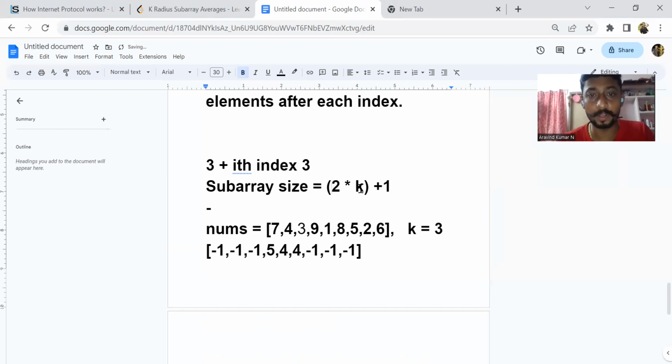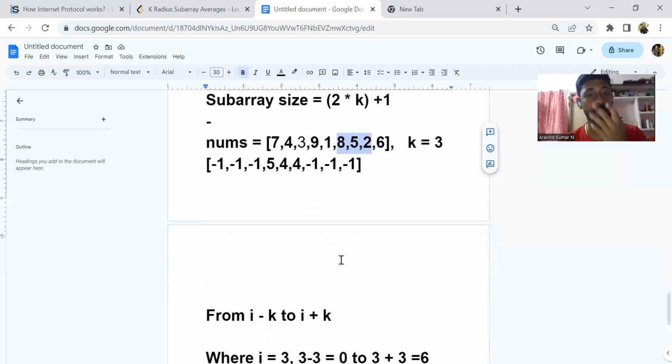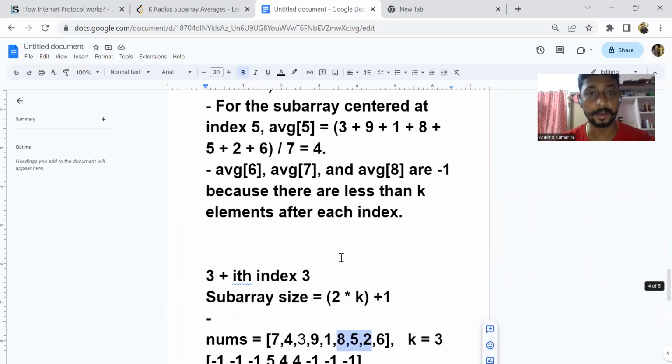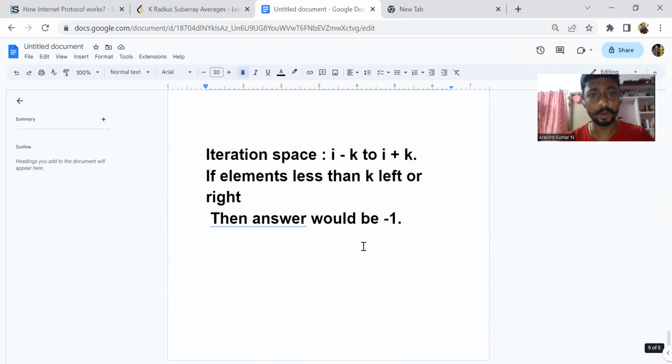You can apply k whatever. If k equals 3, your subarray size will be 7. If k equals 4, your subarray size will be 9. If I'm standing here, I'm picking the 3 elements on the left side and 3 elements on the right side, so that in total I'm taking the summation and then I will divide by 7. Then you will clearly understand what the given problem statement is, right?